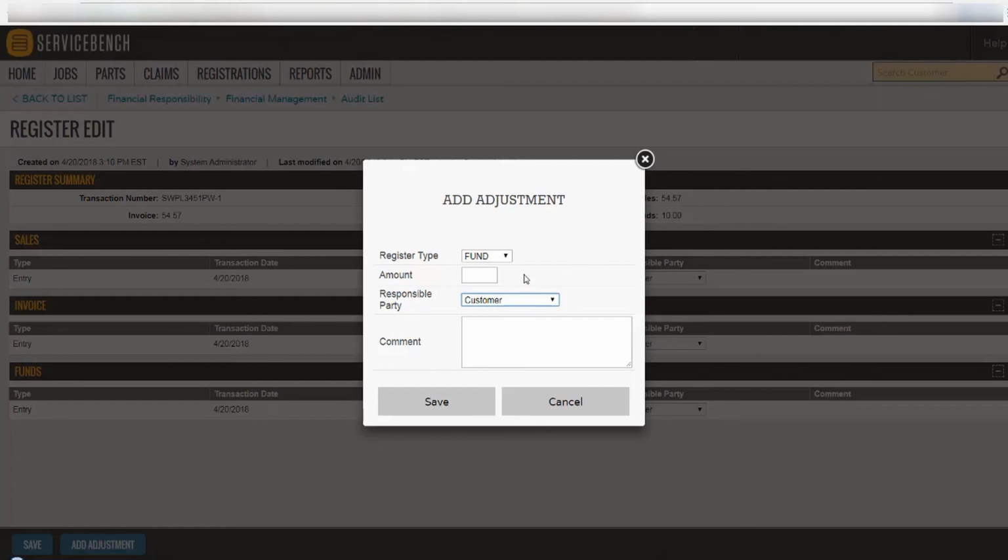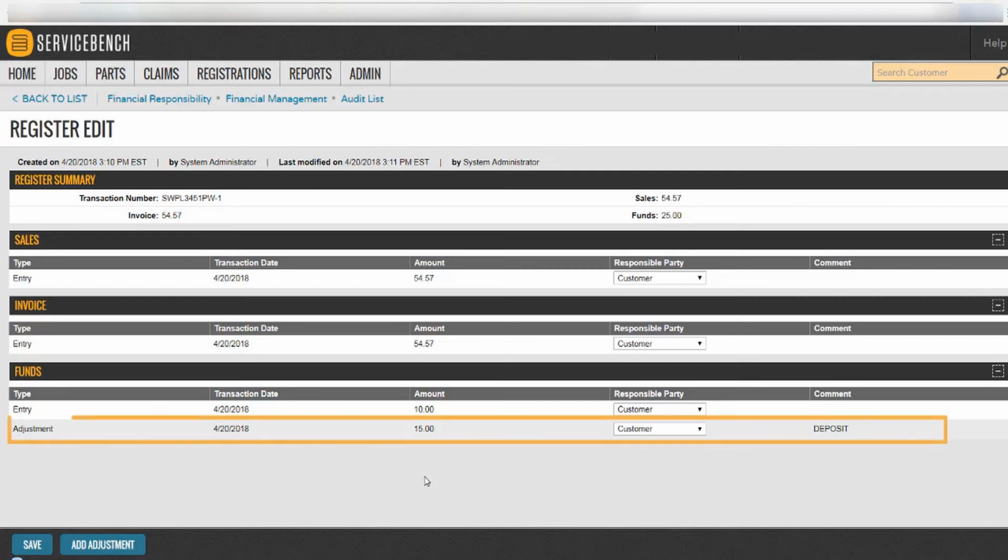In this example, I would recognize I received $15 from the customer as a deposit. Add a comment and save. Now you will be able to see your adjustment amount under the Funds section. When invoicing a customer as previously shown on the mobile app and web UI, all monetary amounts received within the service job will be shown here.